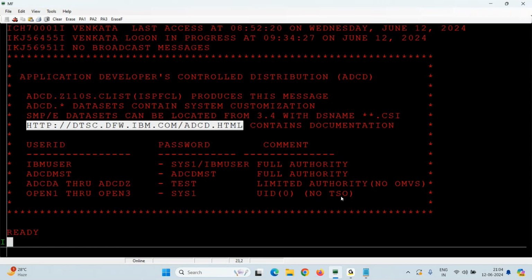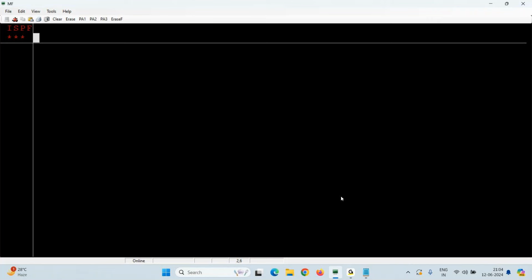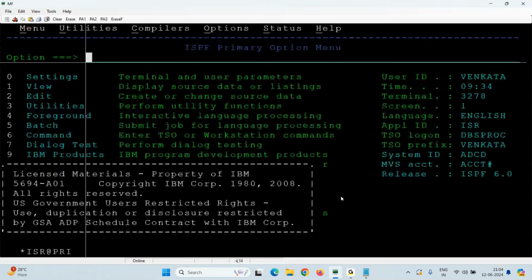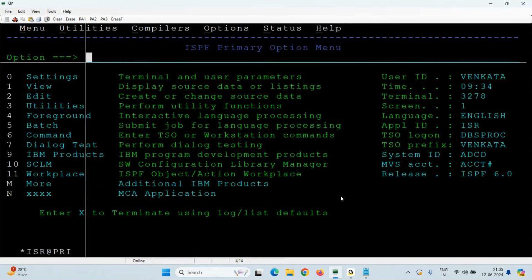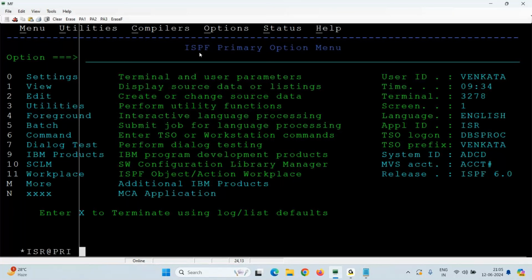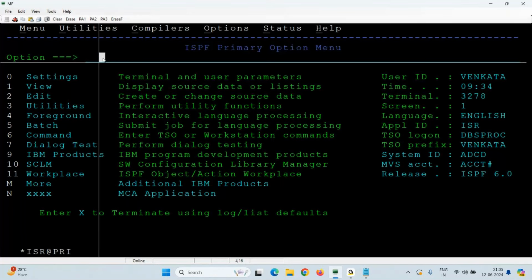Type ISPF. Now if you see at the bottom, ISR@PRI something is there. This is the ISPF primary option menu. Now I can rename it with a screen name, SCR1, which is a user defined name. Enter. So you can see.